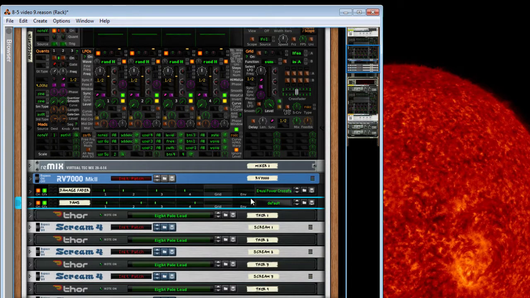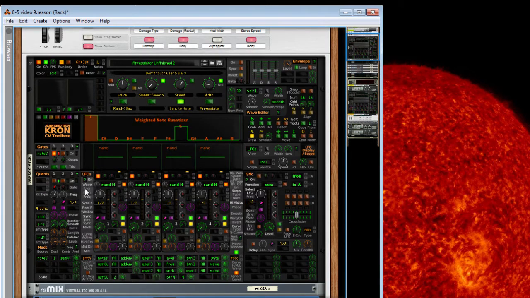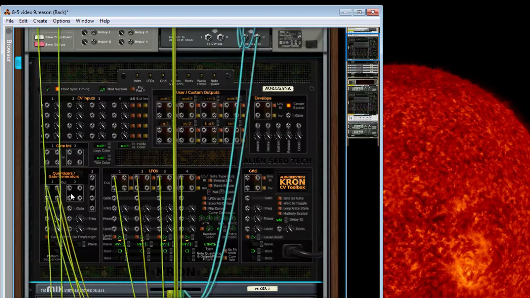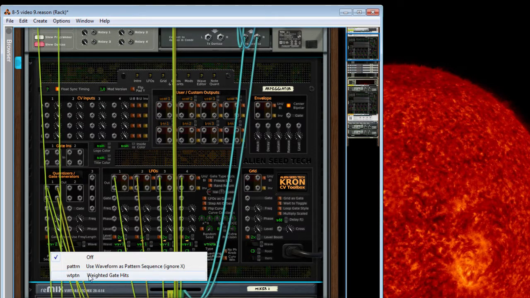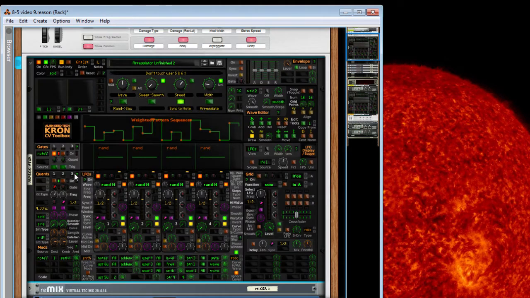Let me reset all that. All right. Before I actually show you the note quantizing, I'm going to show you how to use the pattern sequencer. So wave 2, right now it's not being used as anything. It looks like a curvy wave. So on here I'm going to select wave 2, and I'm going to choose a type of weighted pattern. So now this says weighted pattern sequence, right? Wave 3 will still say nothing because it's not being used as anything.